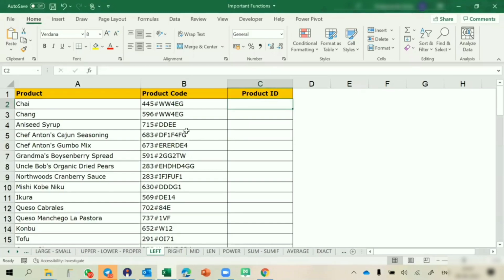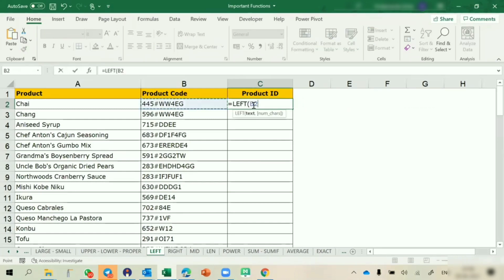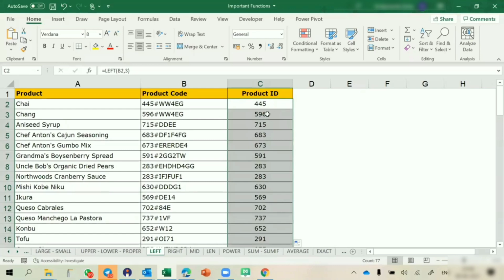The left function is used to get data from the left side. Let us see. We have a product code and I want the left three characters from the product ID. We want three characters, whether text or number, anything. So equals left, this, comma, three characters. Enter. So this will show 445596. This is fetching the characters from the left side using the left function.